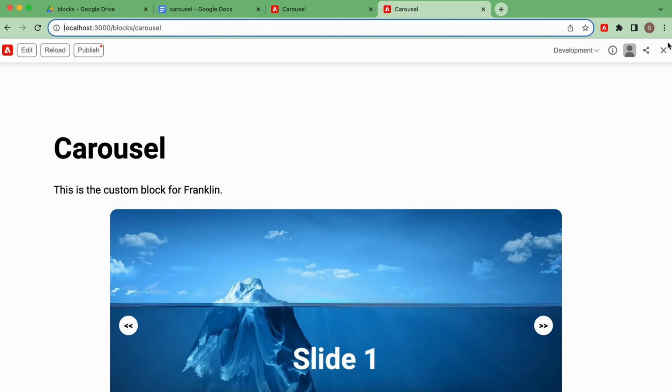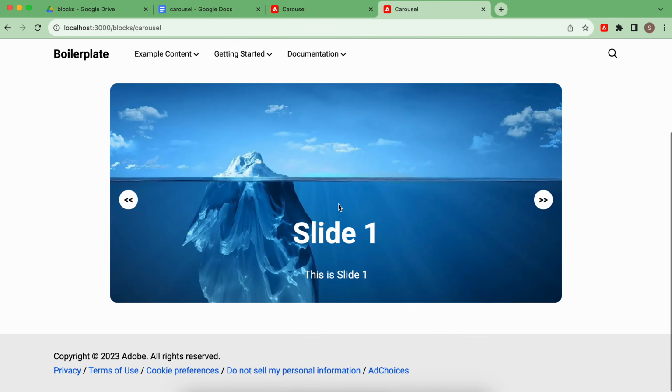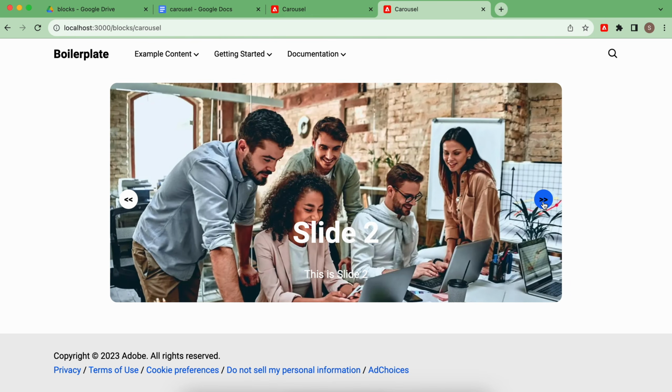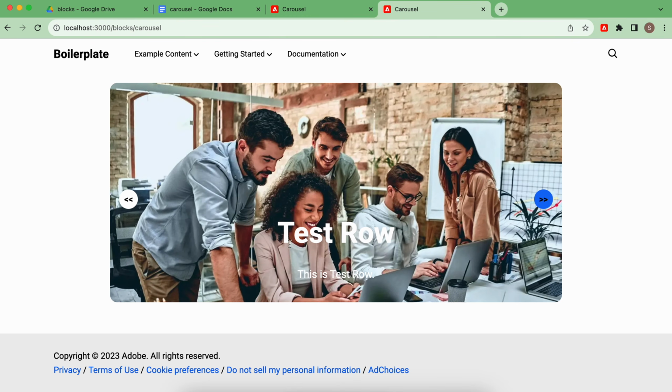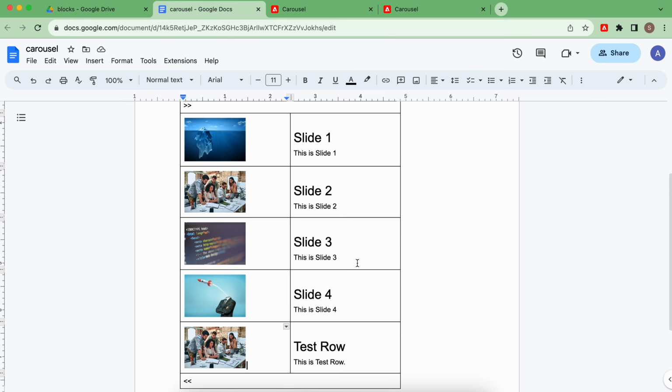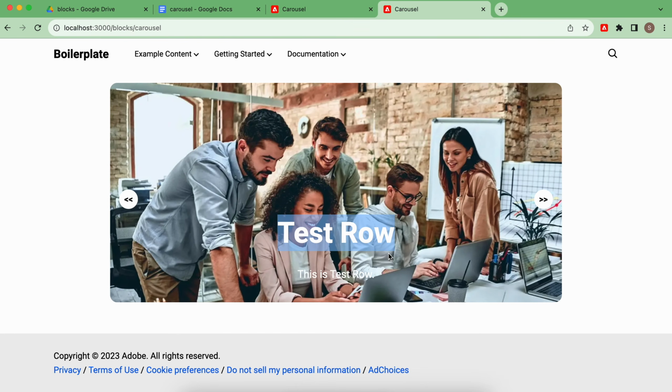Let me close this now. Okay, now let me go further, 2, 3, 4, 5 and see the fifth one, the test row, which I added, right away. Earlier there were only 4, now we have 5 slides. So you see the 5 slides, so that way it's dynamic. Whatever you would be adding there, that will be reflected. And that's the reason why you need a block.